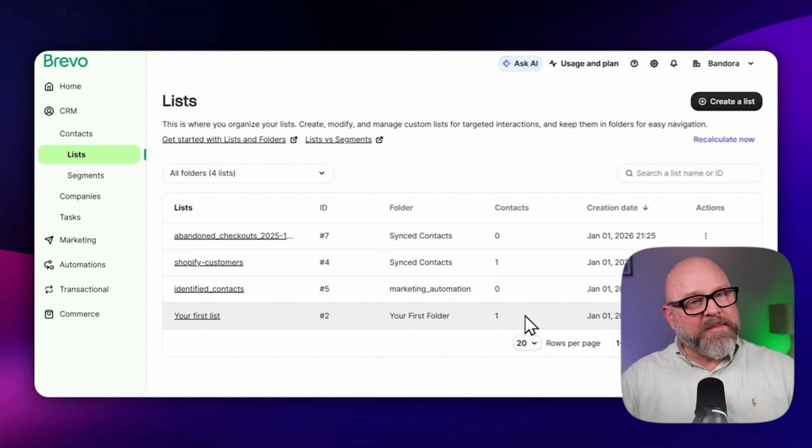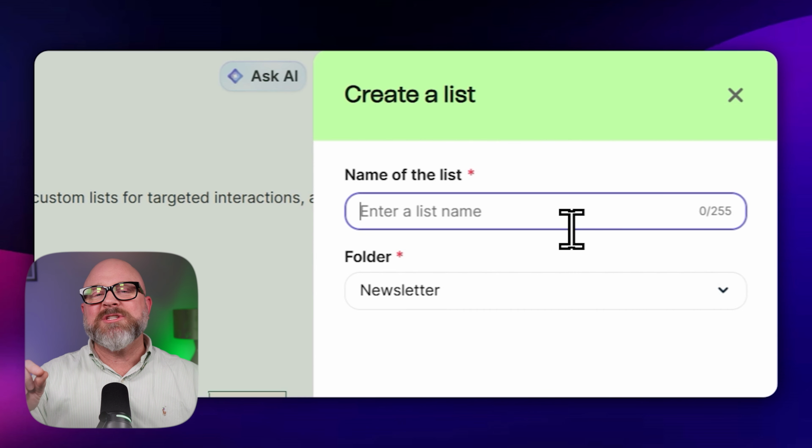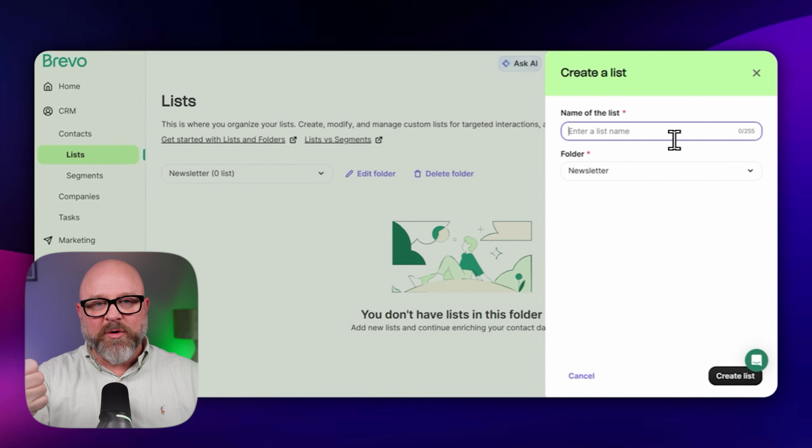Now let's create the actual list that will sit inside of this folder. Look at the top right corner of the lists page and click Create a List. Now this will open another panel on the right. Here you will need to enter 2 things. First, give your list a name.